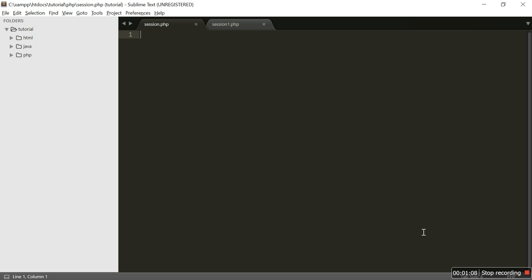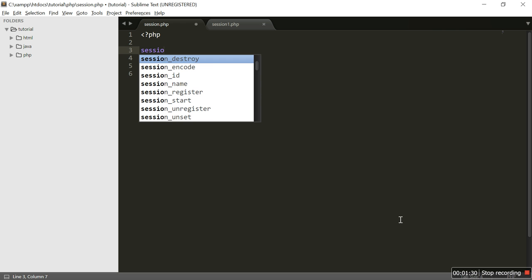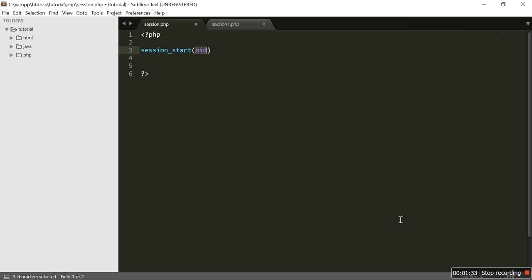So let's start with an example. Now let's create a page. In this page, we start a new PHP session and set some session variables. So let's start. PHP tags. Then to start a PHP session, you need to write session underscore start. A session is started with the PHP session start function. The session start function must be the very first thing in a document, before any HTML tag.